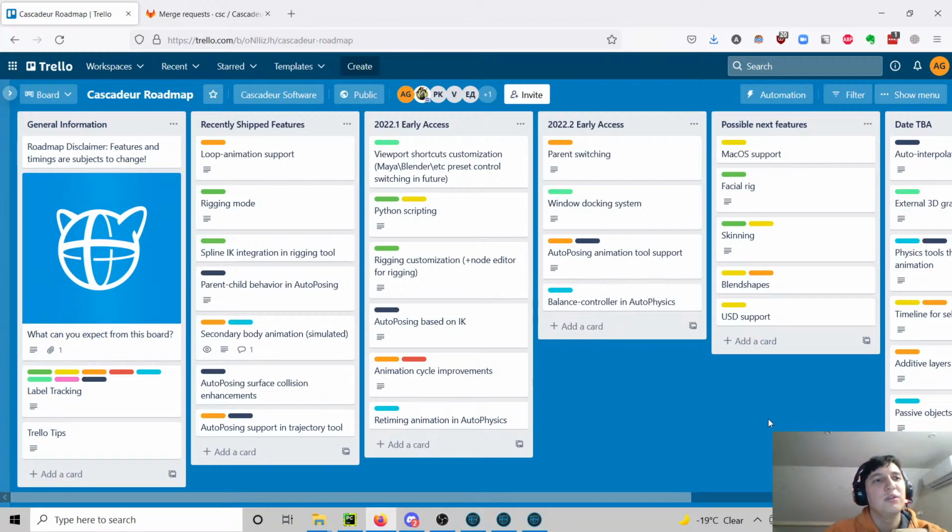Motion direction. If by motion direction you mean controlling the results inside with something like auto posing, probably, yeah.